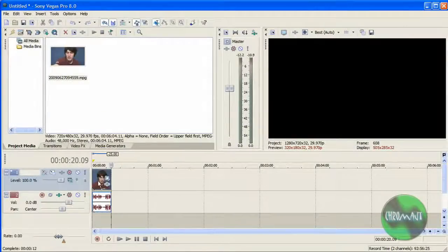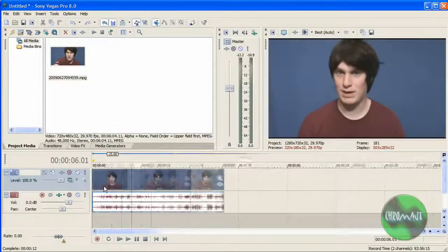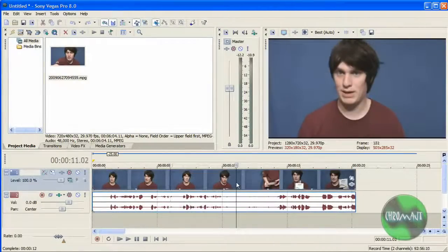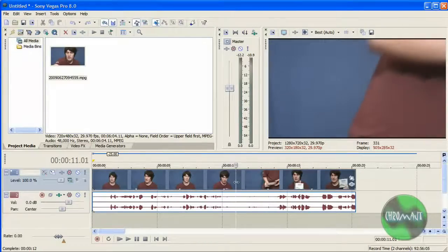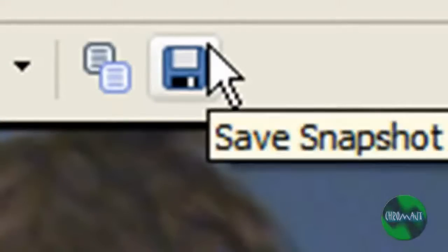So now do stop motion. That's a little easier. So find the point where you want to make a freeze frame. So right here, let's say at this point, I want it to freeze. So I'm going to push right there where it says save snapshot to file, looks like a floppy disk. Push it.